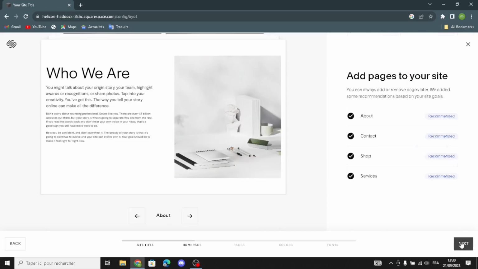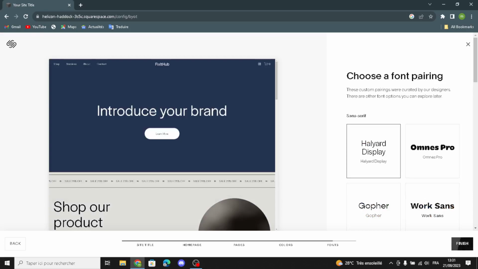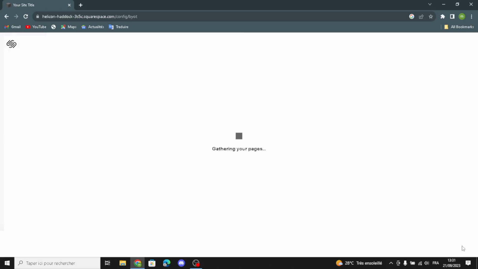Now let's continue. Add page to your site. Here you can choose the color theme of your home page, and you can choose here the font. So after this, let's finish. Now wait a few seconds or a few minutes.